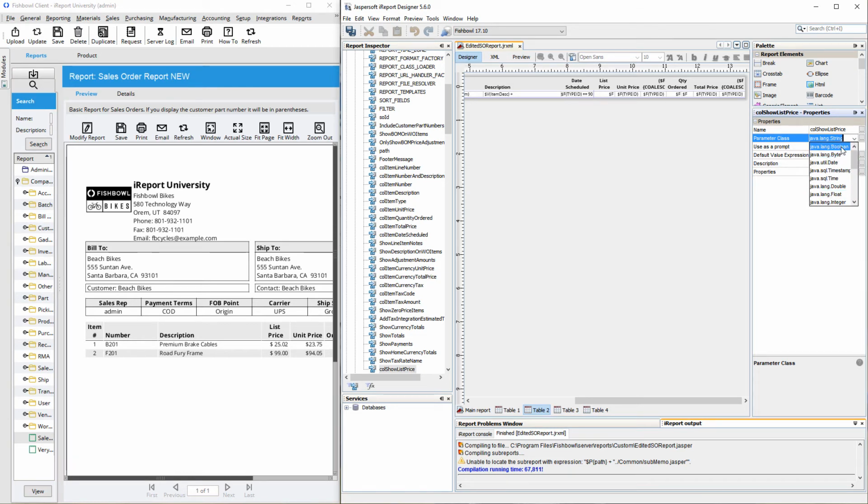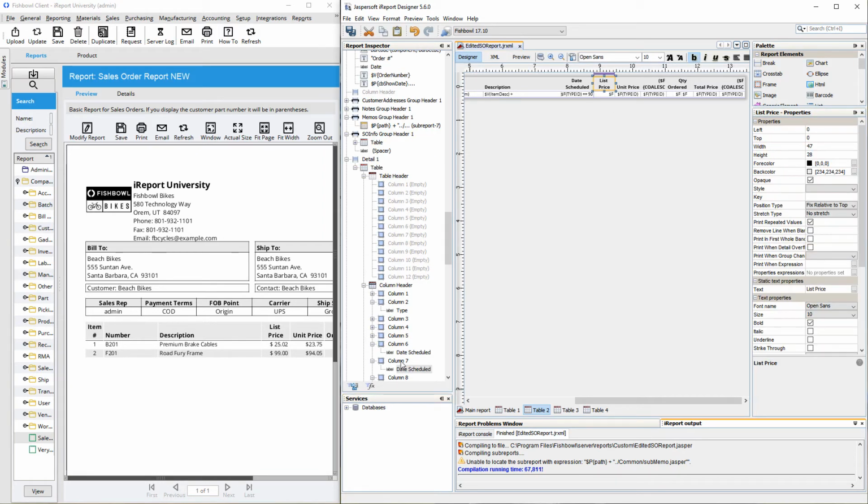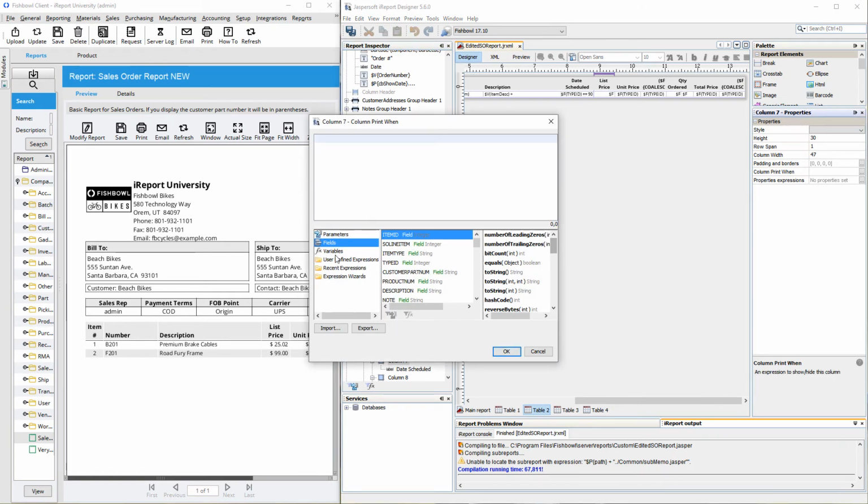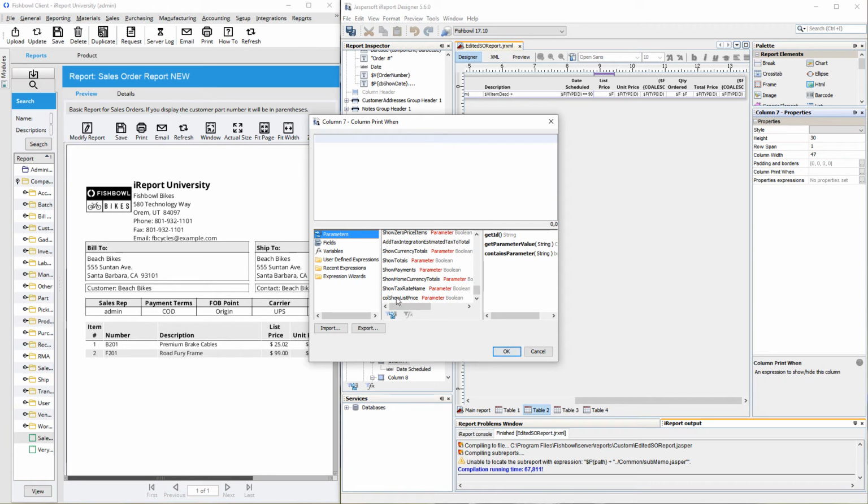There's one other way to make it a checkbox for other purposes. I'll touch on that in a different video. And by default, let's put this on, so I'm going to type true for the default expression. Now, if I save it here, let's do this in two steps. So first, I'll go to my list price column. And now when I go to print when, and I go to my parameters list, you notice it's got fields, variables, and parameters all separate. So here at the bottom is my brand new one, show list price.